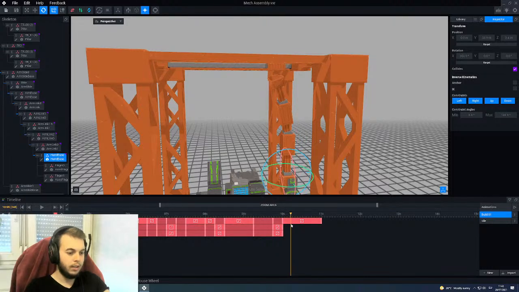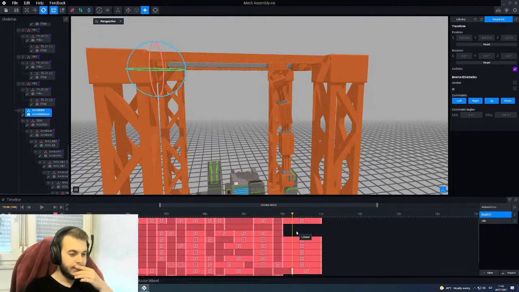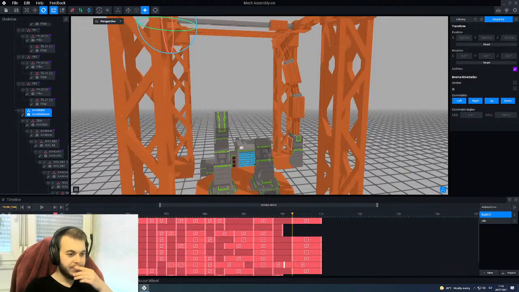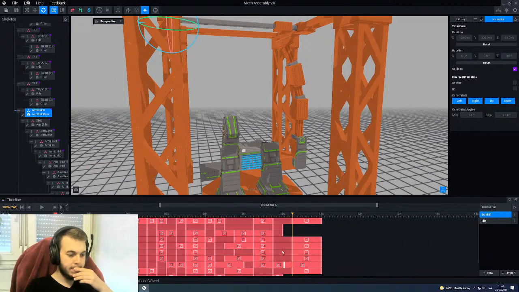Wait a second. We messed up somewhere, didn't we? Yeah, we didn't make our keyframes. Okay, my bad. Let's see. So all of this stuff needs to be moved a little bit further down the road. And then also, what's this? Oh my god.